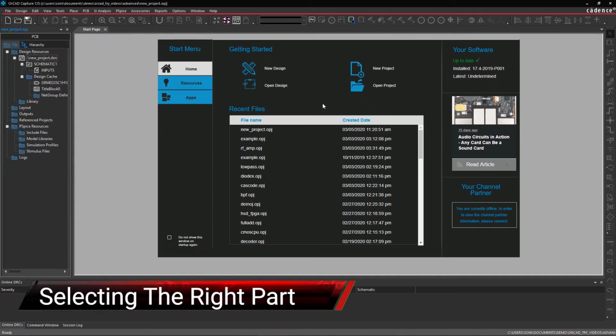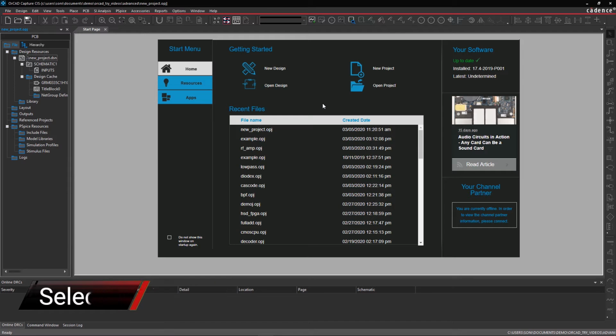Only with component availability, obsolescence, status, manufacturer, ECAD models, and all relevant metadata are you able to make informed part selection decisions. With OrCAD, you can easily access all component metadata at your fingertips while designing. Let's see how we can add symbols.